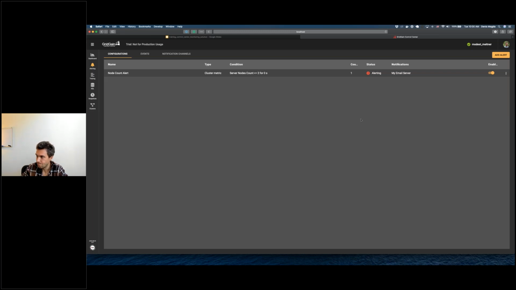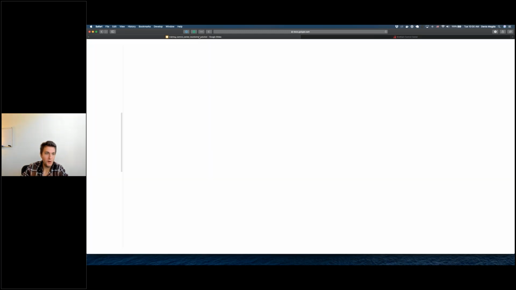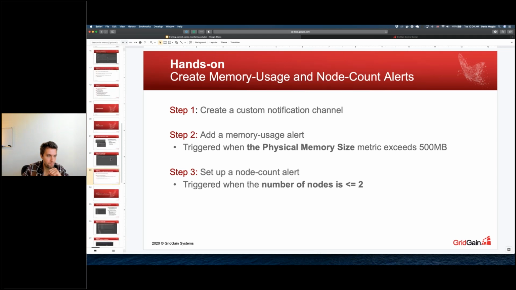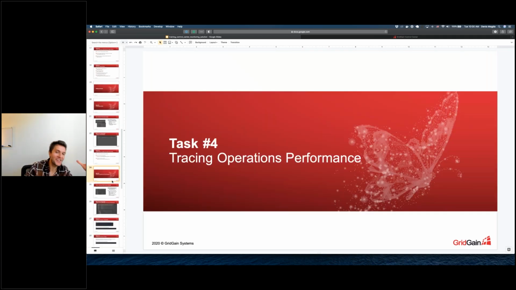Wonderful. Thank you, folks. So what are we doing next? Task 4. And here is what I like about this part: it will let us explore one of the latest features of Ignite and GridGain, which is tracing.